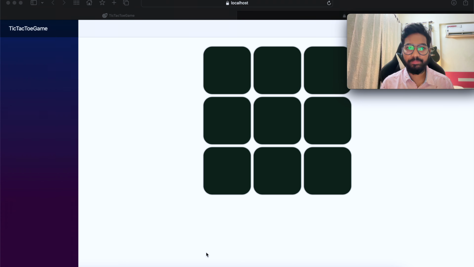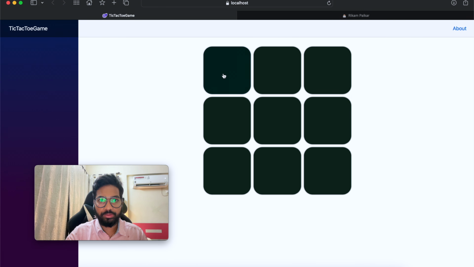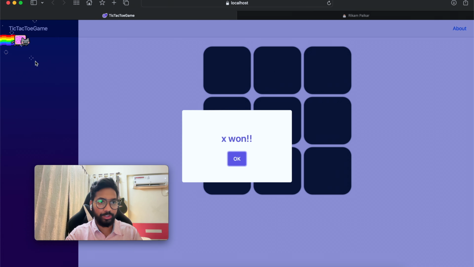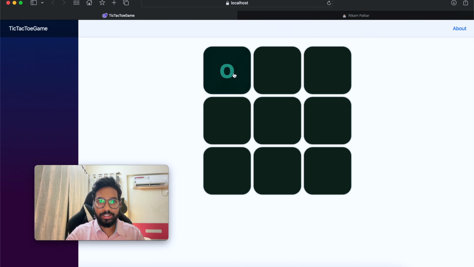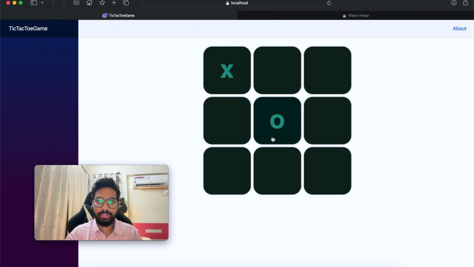Right, I did some modification to the CSS, and the final version is looking like this. Let me show you how it works. So first turn is X. So let's let X win. Beautiful. You can see the cat in the background. Now this is the second turn. This is O's turn. Let O win, and this time let's tie the game. Oh, my bad. Let me tie the game.